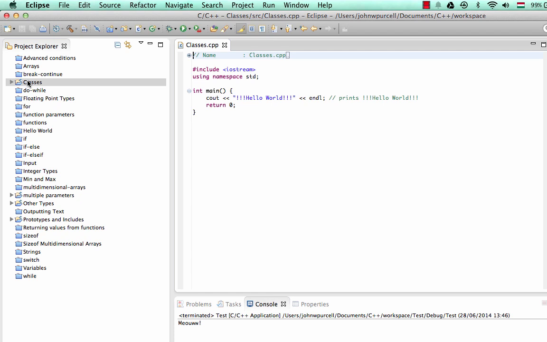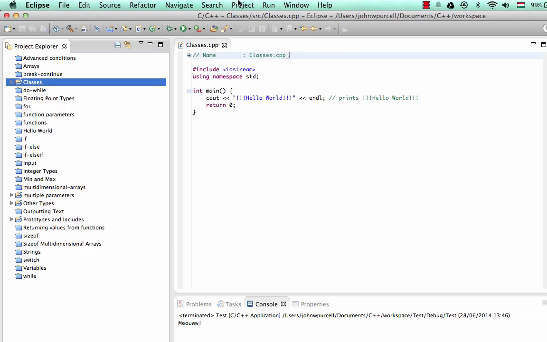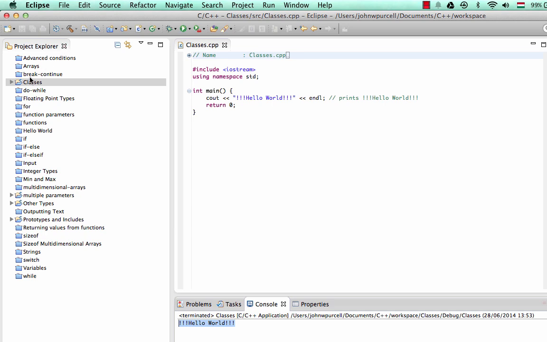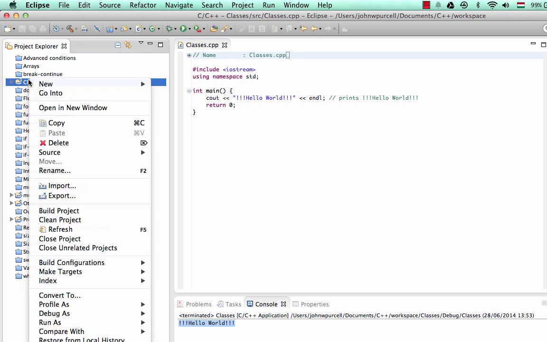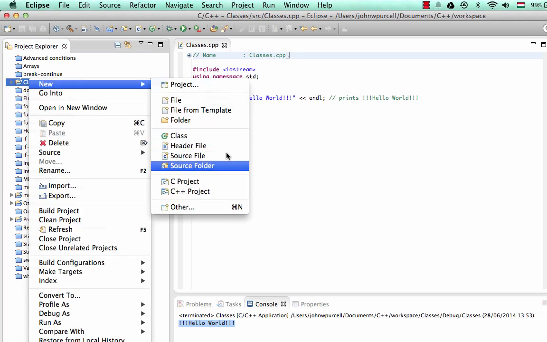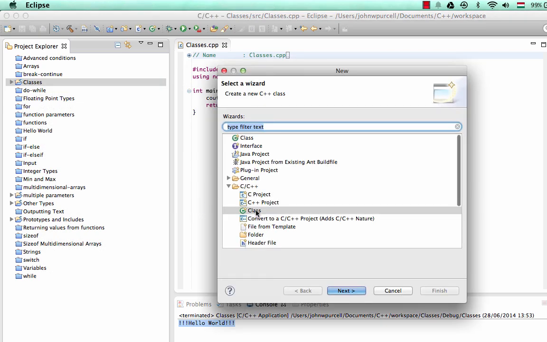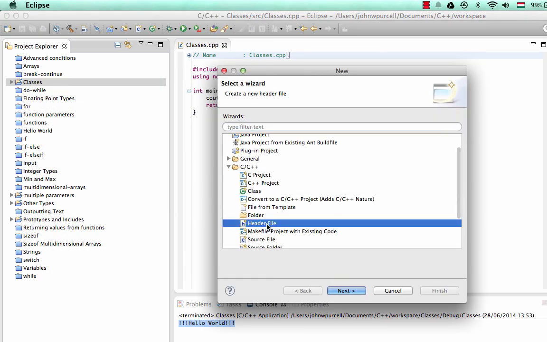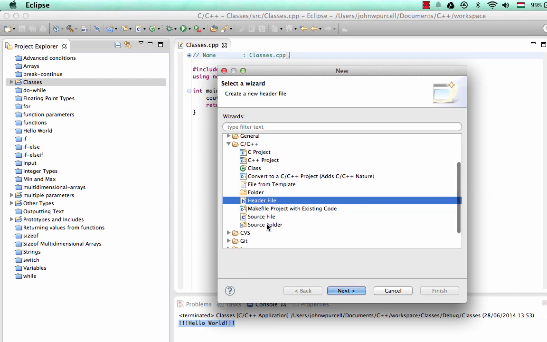I'm going to start by right-clicking the project. Well, let's actually just build it first and check that it works, because I always like to make sure that we're definitely starting with a working project. So it says Hello World, that's good. And I'm going to right-click the project and go to New, Other, and I'm going to select header file here. Yeah, let's start with the header file.